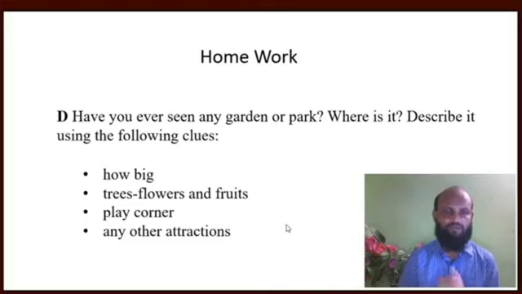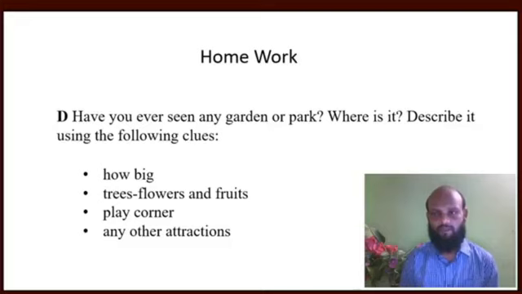So you have to follow these clues and write down this topic. Have you ever seen any garden or park? This is of your experience. So I hope you understand my instructions and you can easily write down this writing activity.